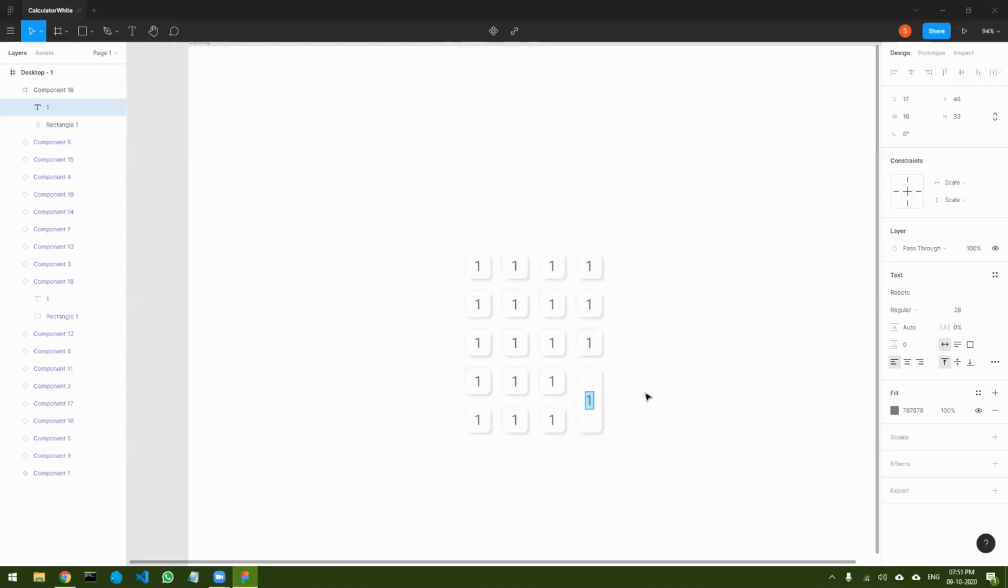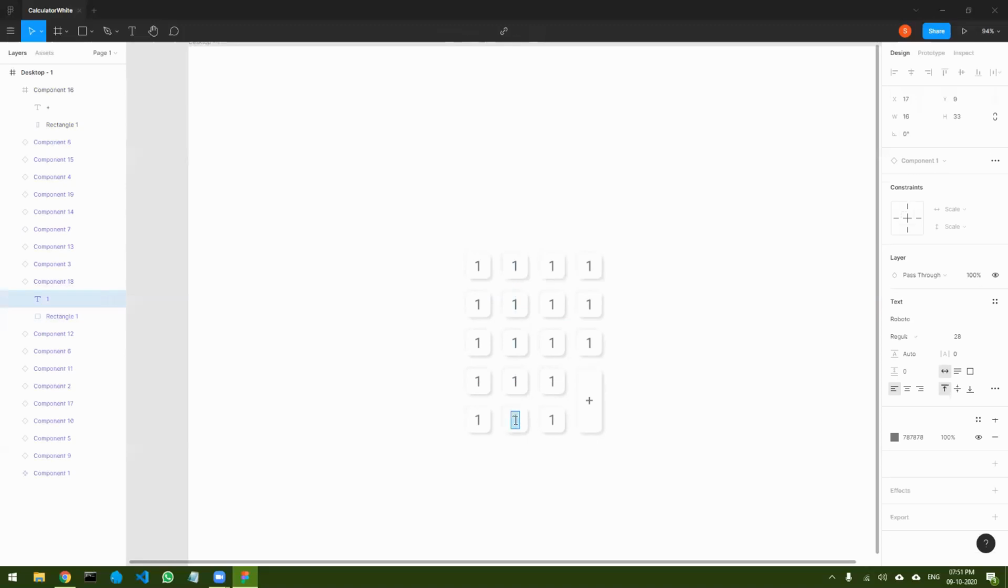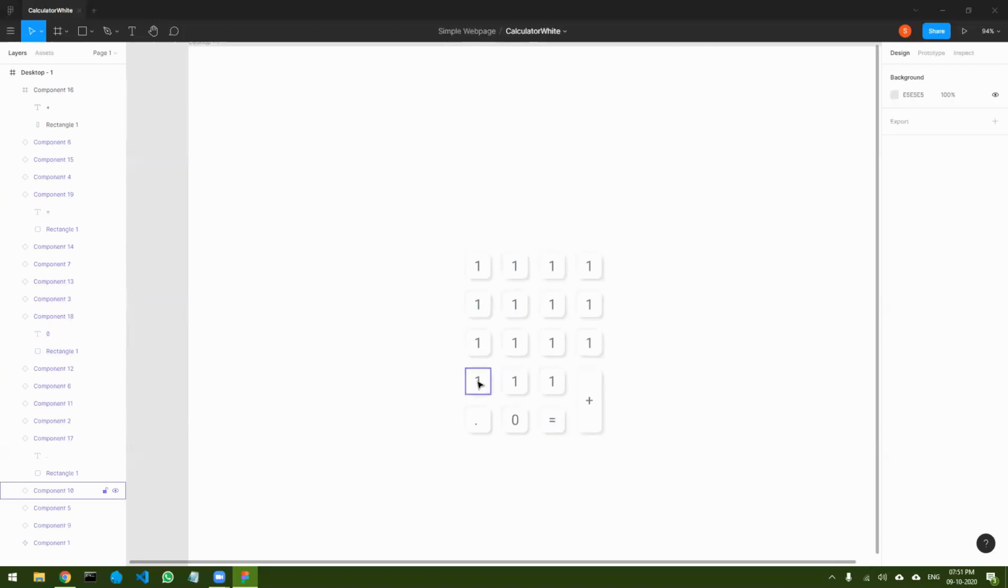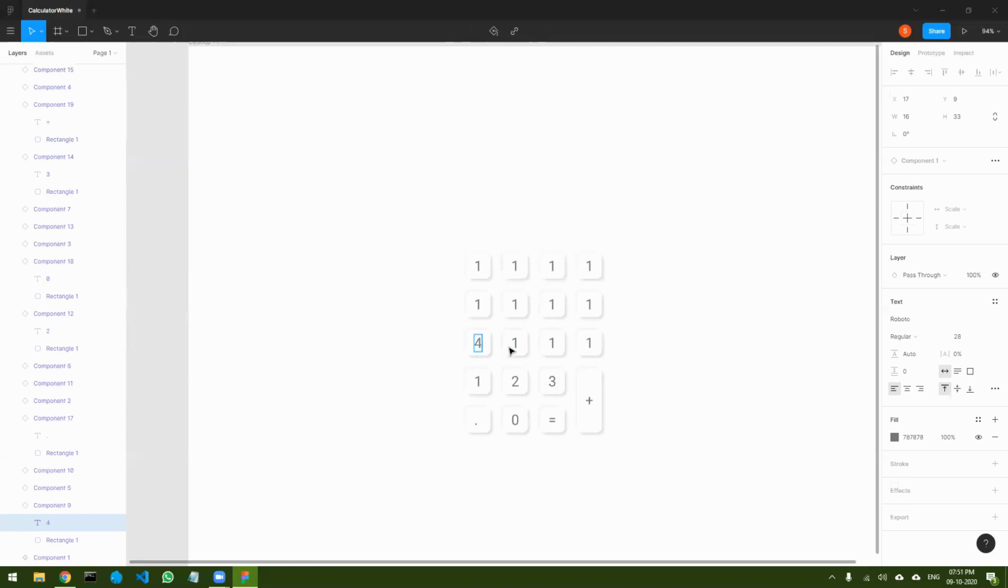Let me think a little. Do I want... okay, so let this be a plus symbol. And let this be 0, and let's take this to be decimal point. And let's take this to be equal to sign. Okay, 1, then 2, 3, 4, 5, 6.